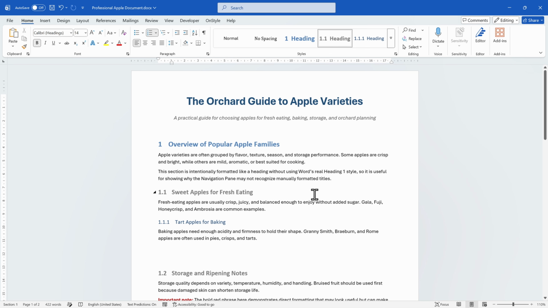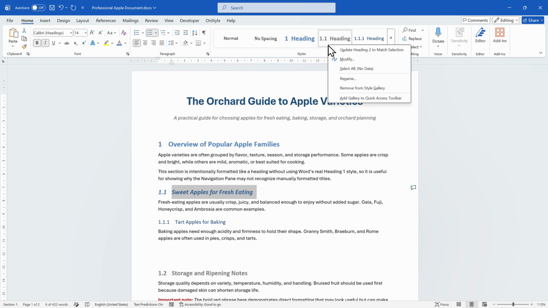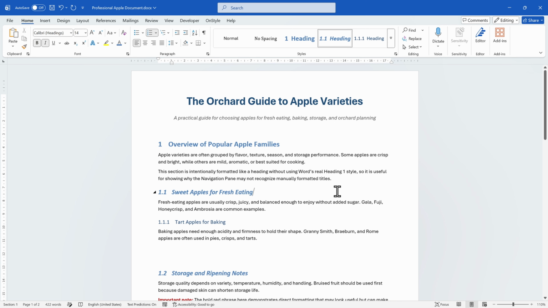There is another quick way to customize a heading style. Select a text with the desired style and make your changes on the regular Home tab's font group. To apply this look to the style, go to the Styles gallery and right-click the highlighted style. Then, choose Update Heading 2 to match selection. And just like that, now every text with that same style in the document updates to match this formatting. This is a fast way to design one heading visually, then save that design back into the style.